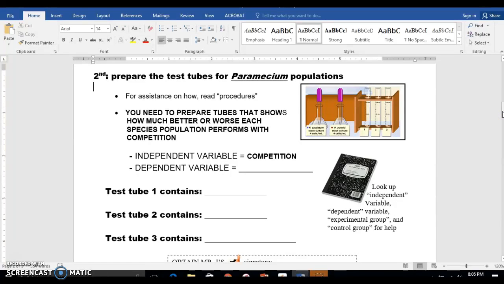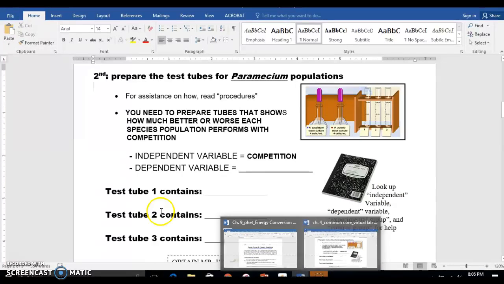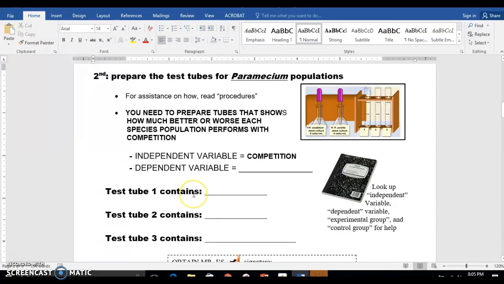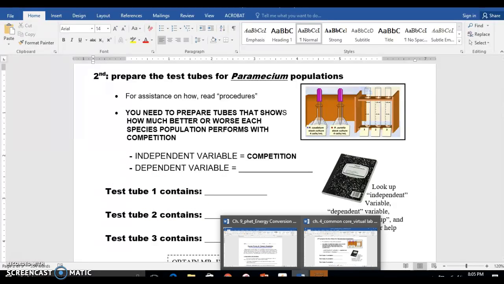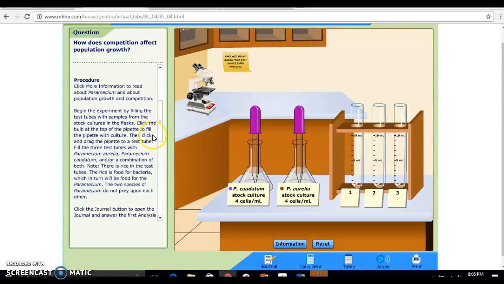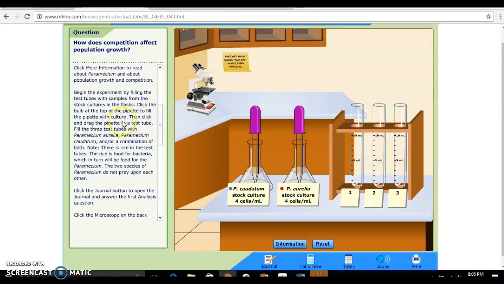And in this situation, we need to fill up the test tubes with certain species of Paramecium. So, according to this worksheet, it says test tube 1 contains. Let's see if it tells us in the simulation. It says fill the 3 test tubes with, one of the test tubes needs Paramecium aurelia, another test tube needs Paramecium caudatum, and then another test tube needs a combination of both. So we're going to take this literally as this is going to be the first test tube, Paramecium caudatum will be the second test tube, and then the combination of the two will be test tube 3.